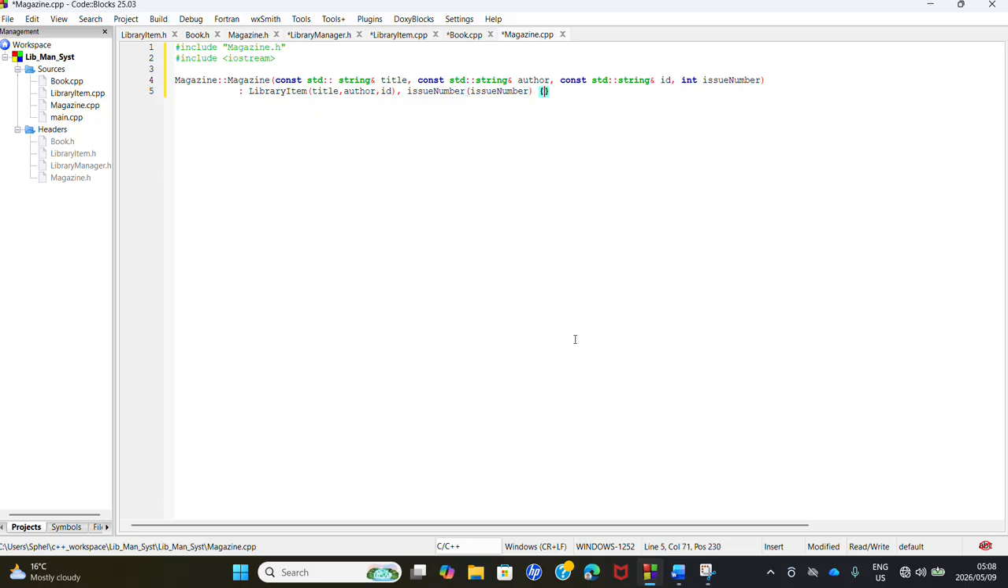Okay, now let's move on to our getter. For our getter, we'll have a getIssueNumber. The purpose of this getter is to return the issue number of the magazine, and it is read access. So why are we going to use a const at the end? The method promises not to modify the magazine object. It's a read-only method, so it's safe to call on const objects. It returns the issue number as an integer.